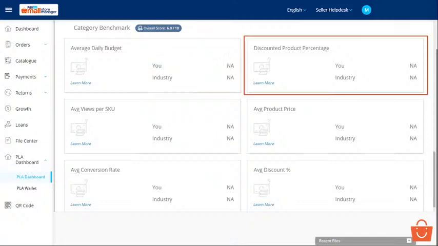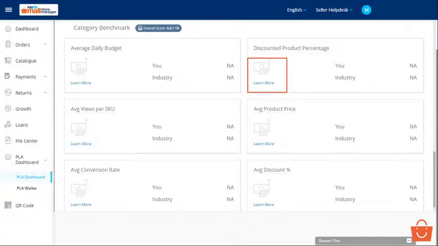Second is discounted product percentage. This is the percentage of your products in your catalog with a discounted product price. Here, the system will recommend in case of any modification required to set a competitive price to attract new buyers. And by clicking on View and Industry, you can compare your discounted product percentage with your competitors dealing in the same product category.